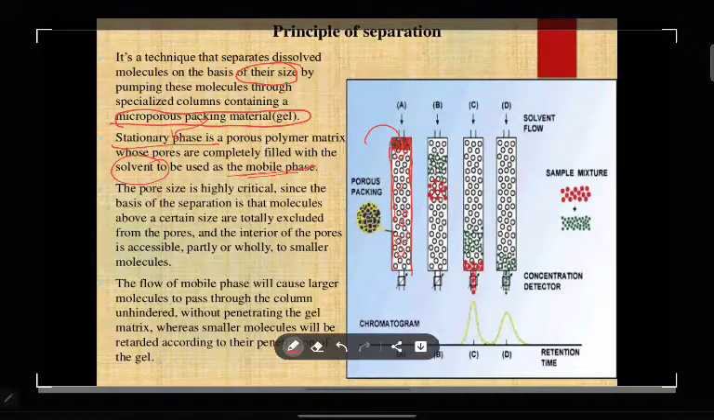So, these two we are going to fill inside your column. Okay. So, now your column is ready. Now, what we have to do? We are going to pass your sample through the column. Okay. I mean, directly you should not inject your sample.